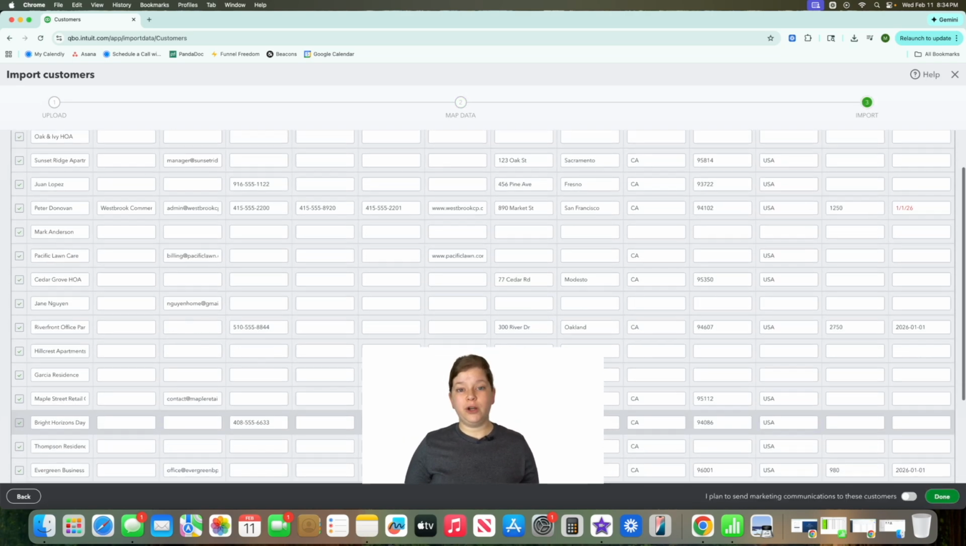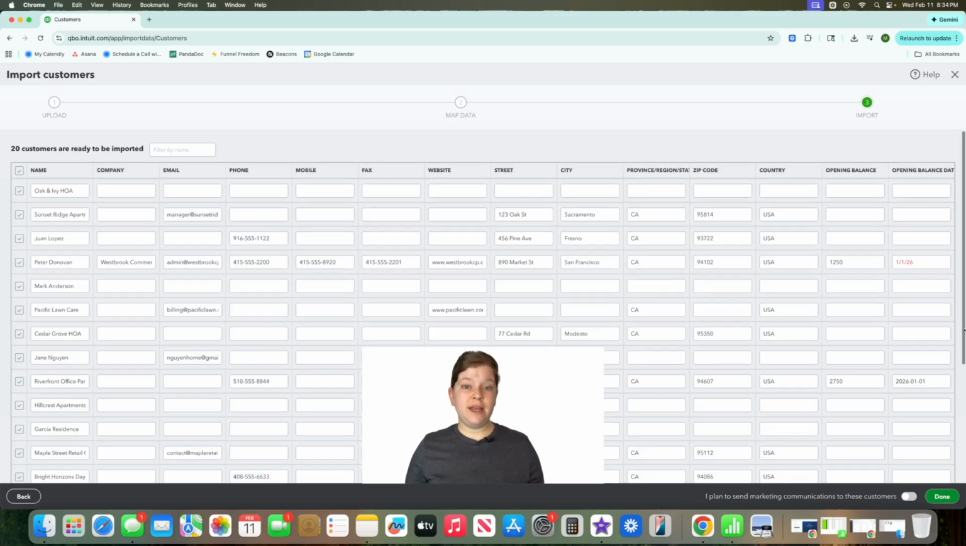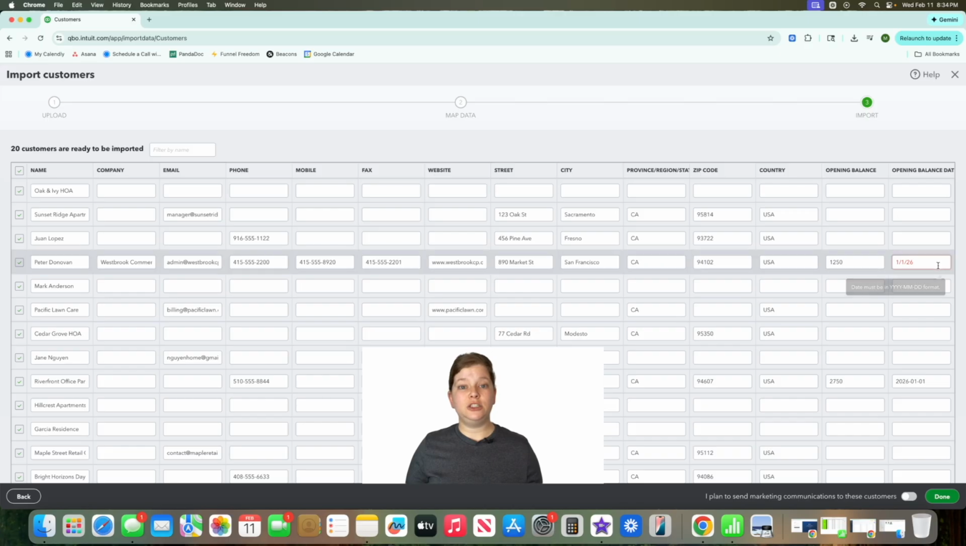Now here we're going to scroll through and we're going to make sure everything looks correct before finishing the import. If you see information missing, you can click on that field and add it. If you see incorrect information or incorrect formatting, like we have here on this opening balance date, well, then we can just click on that field and correct that information.